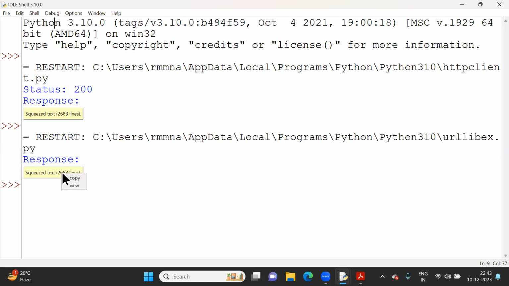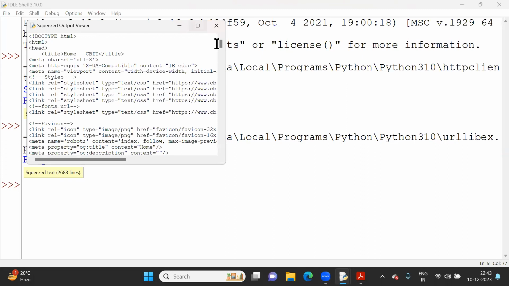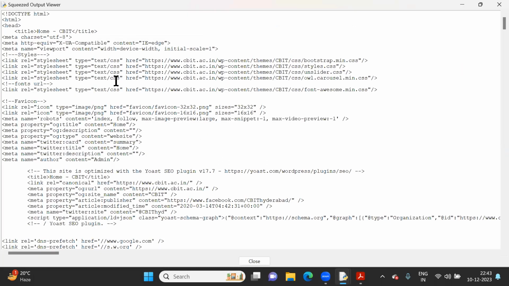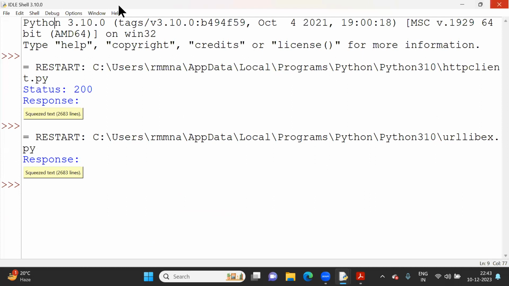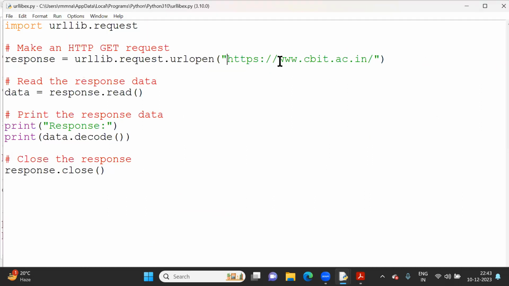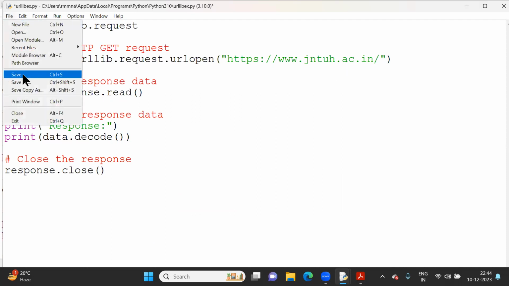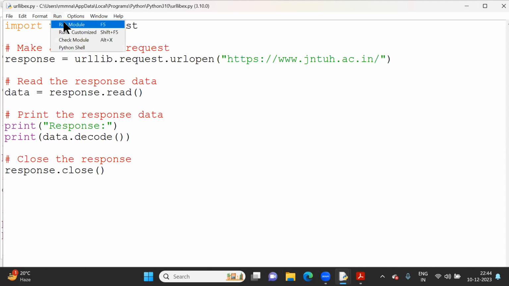If you want to expand this, right click on it, then click on view. Here you can see this is the response of the URL cvat.ac.in. Okay, suppose you want to change the URL. So let us check. For example, here I will change that URL to www.jntuh.ac.in, a university website. If you want, you can give your own institute website. So now I am running this module.